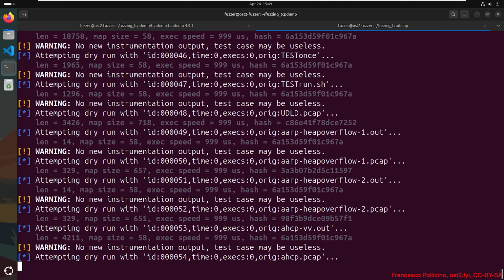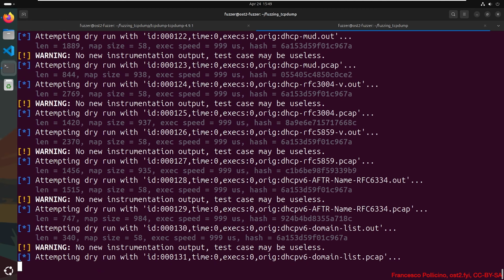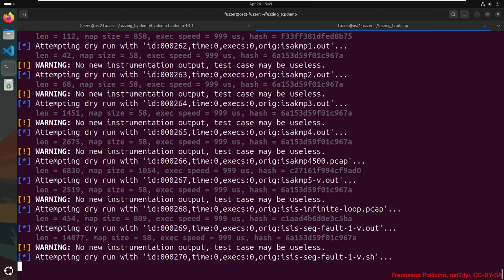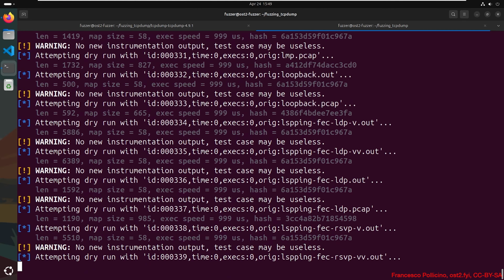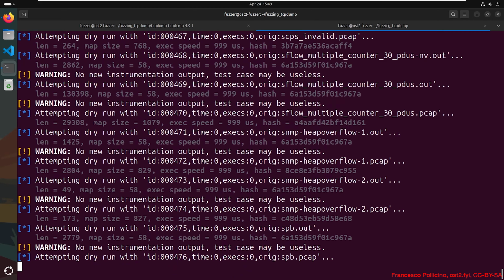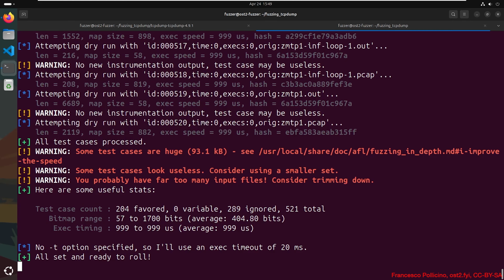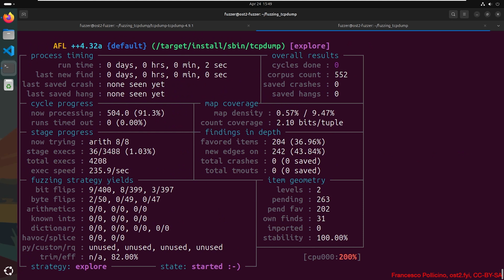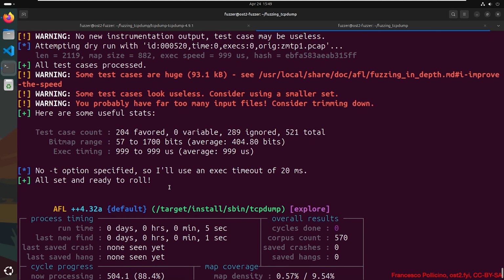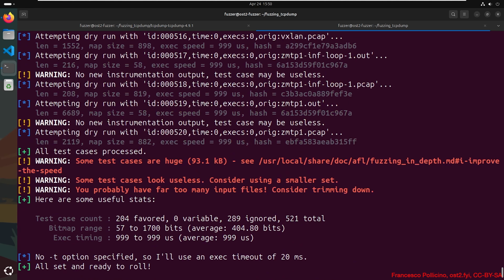We run it. It will take a while because we have many tests inside our input folder. And we just stop it. This is because we want to review the output of AFL. As you can see, AFL complains that some test cases look useless, and it suggests to use a smaller set.